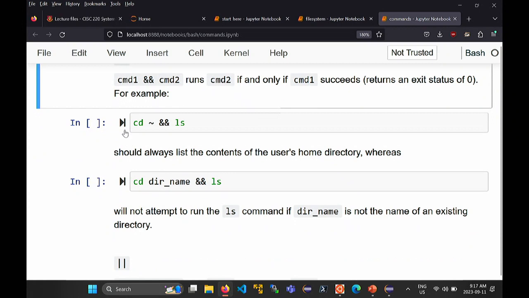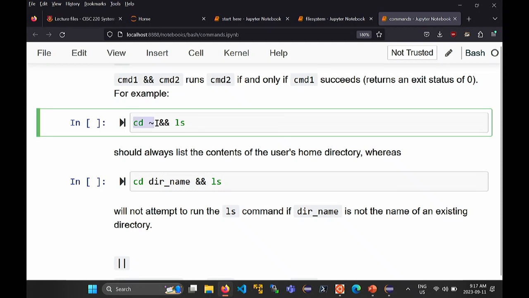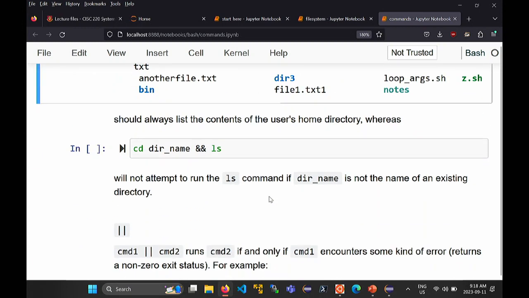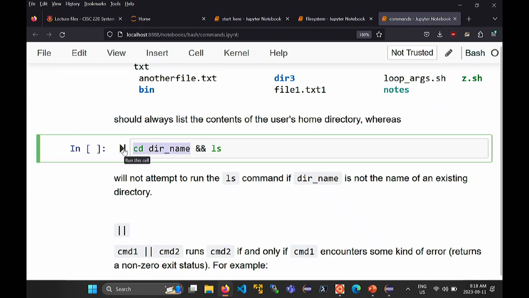So cd tilde and ampersand ls runs the first command. If that command succeeds without any errors, it runs the second command. So this should always work. cd tilde always should take you to the home directory. ls lists the contents of that directory. So not surprisingly, that lists the contents of my home directory. If the first command fails for some reason, the second command will not run.